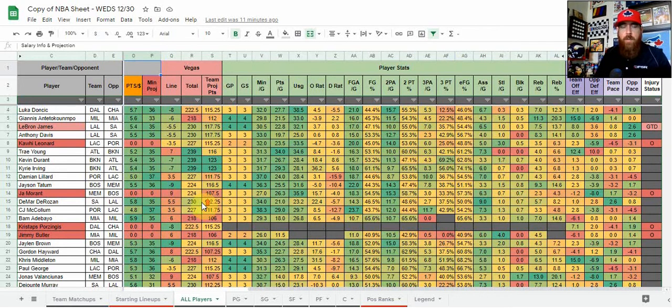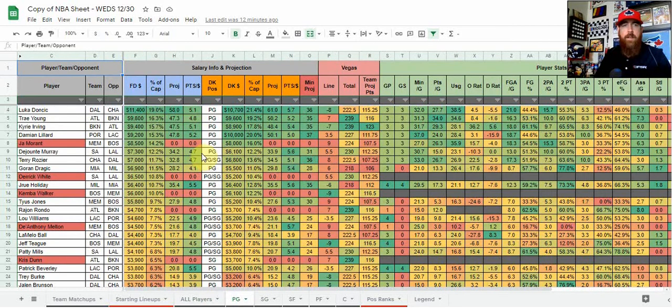So when I start narrowing down my player pool, you can also go through each and every position. This one is just showing all positions, but you can break it down if you're picking just a point guard or something like that. You can go down here at the bottom: point guard, shooting guard, small forward, power forward, and center.